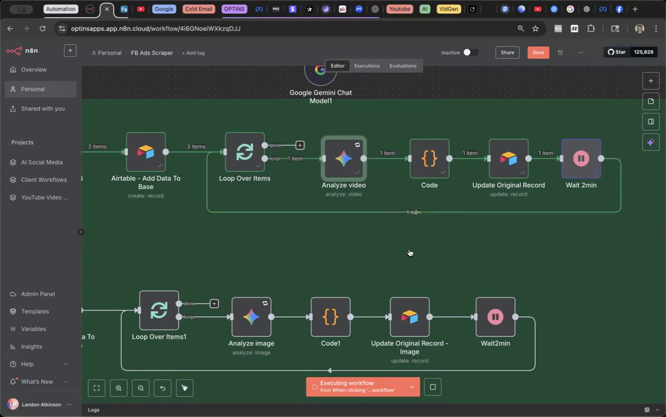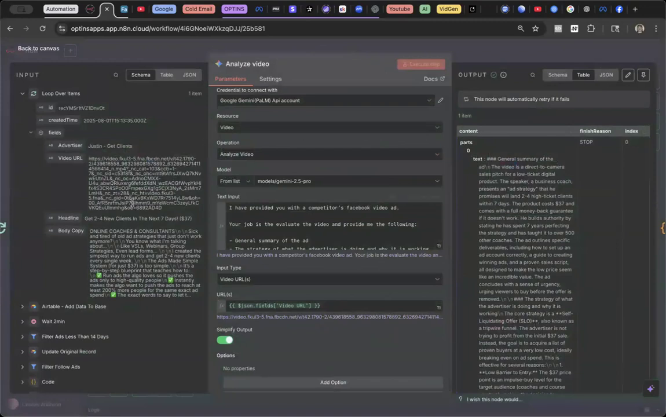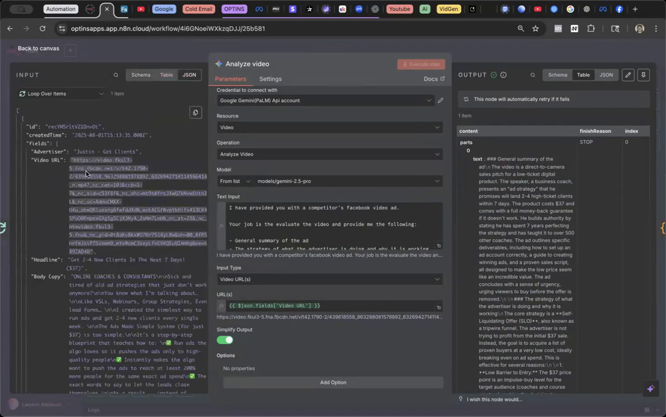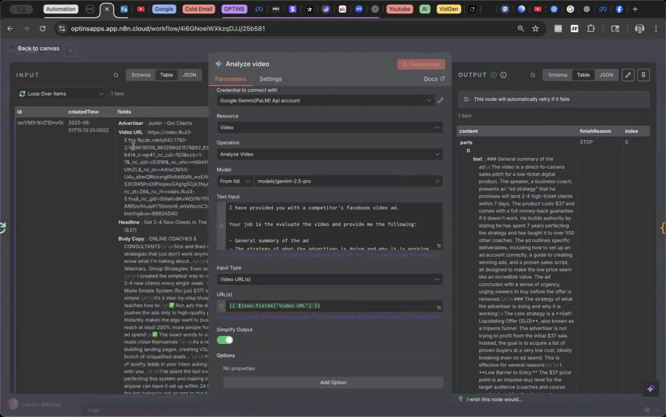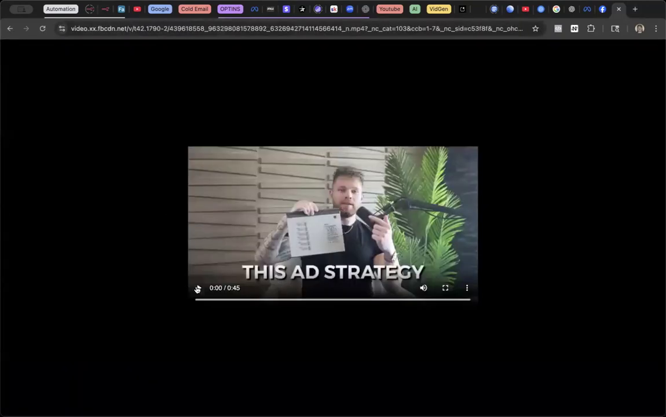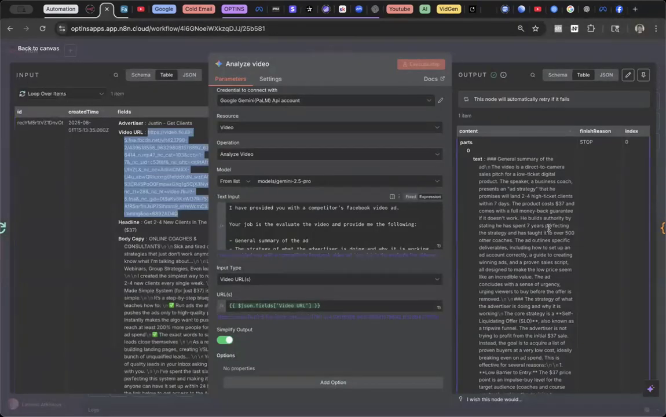Yep. And so what just happened here, and I'll pull this up so you guys can see the output. It just went through and analyzed the first video. You can see on the left-hand side, this is all the information that it pulled: the advertiser, Justin Get Clients, the video URL. I could actually, if I want to, just copy this URL and open it, and it's literally the ad that he's running. So it just pulled this ad in. I have all of the access to it. It's going to be analyzing this in the output.